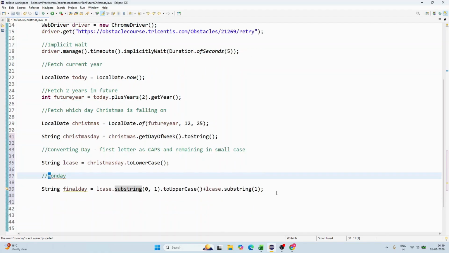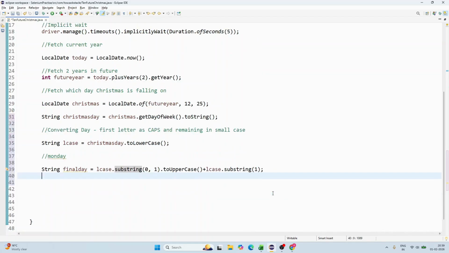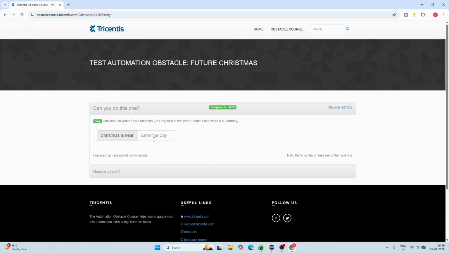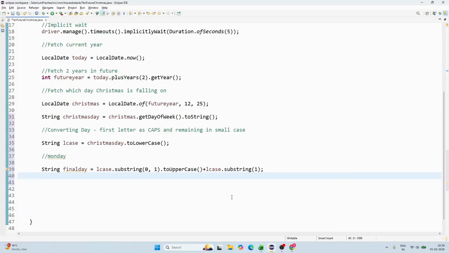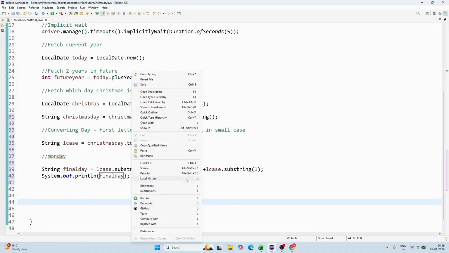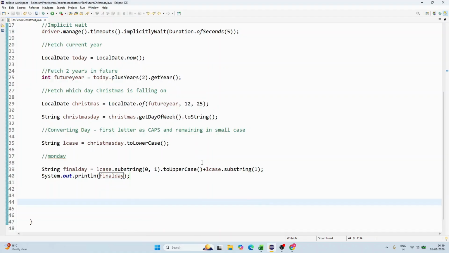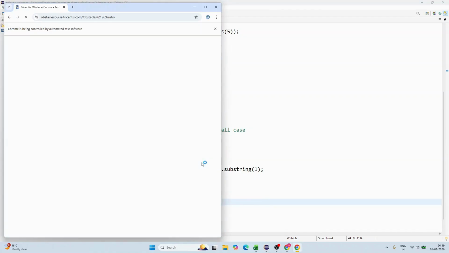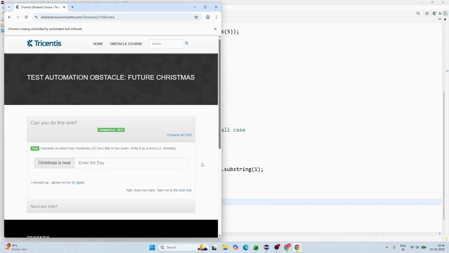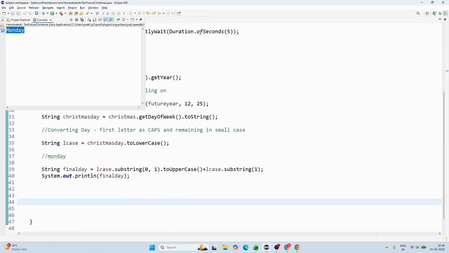Now, before putting this, we still have to fetch the path of this. So I'll just quickly do a sysout and we'll see if it is printing the right way, and then we are going to pass this. Let's see if final day is printing what we are expecting it to be. Now don't forget to mention solved if you are able to solve this problem statement. I think this is an interesting one because it is giving us two different concepts. Anyways, we are interested in the console right now. So it is giving us properly Monday.